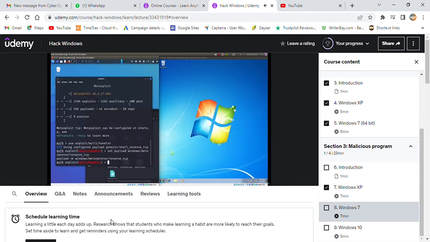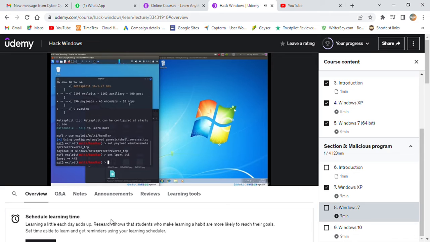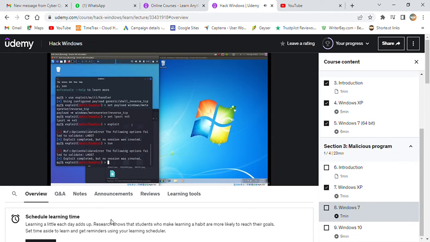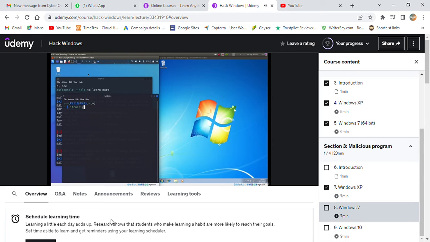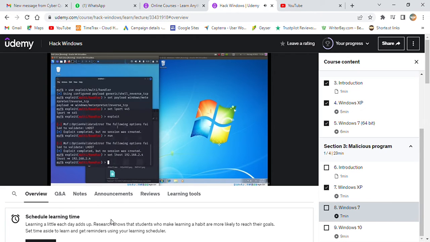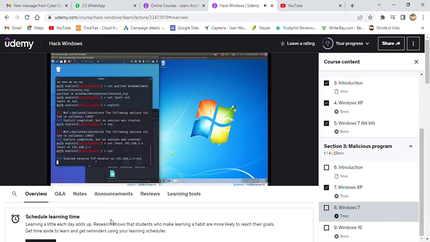So we set it to be the same, and we are listening on port 445. Then we just type exploit or run. In this case, we might have missed setting our own IP address. So set lhost to our IP address. That is 2.4. We can see it with ifconfig. Now type run, and you'll see it starts listening for a connection.